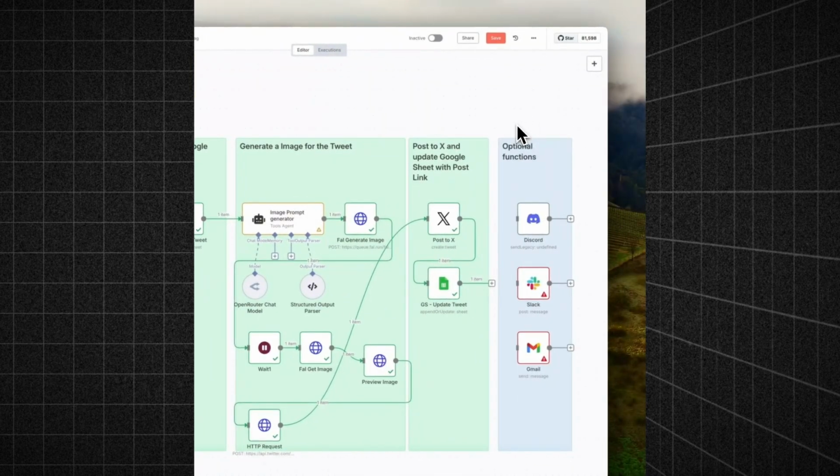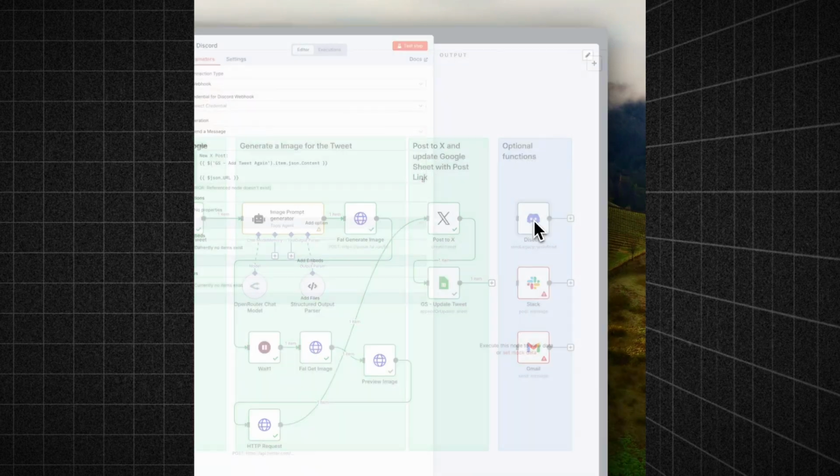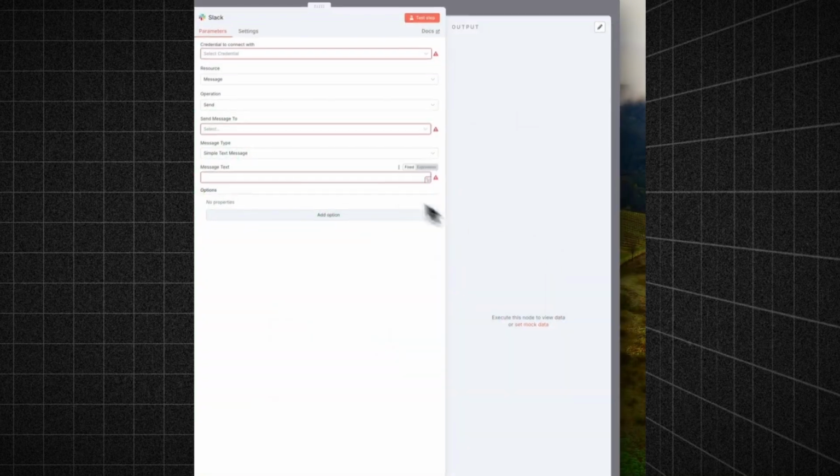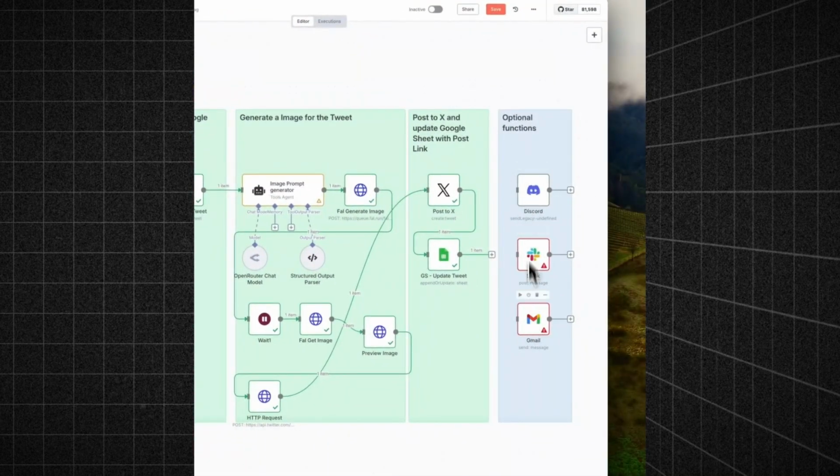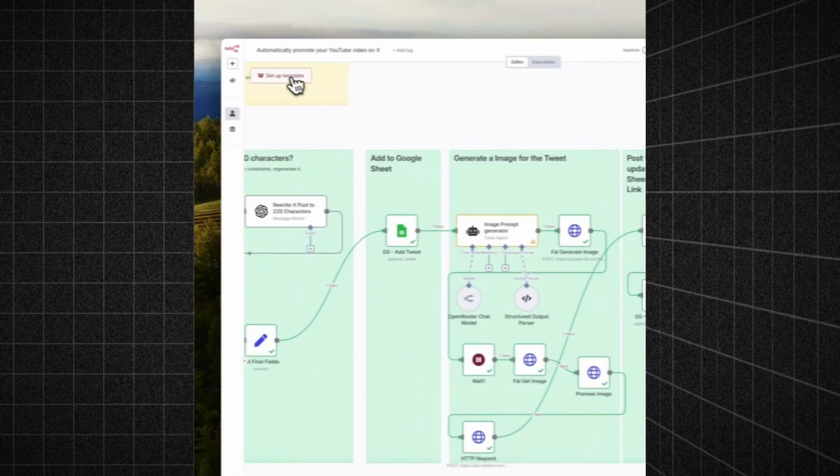There are some optional functions, so you can send the generated post to your Discord or to your Slack channel or to Gmail. You have to connect all these channels with your credentials, but you can do it with the new setup template.